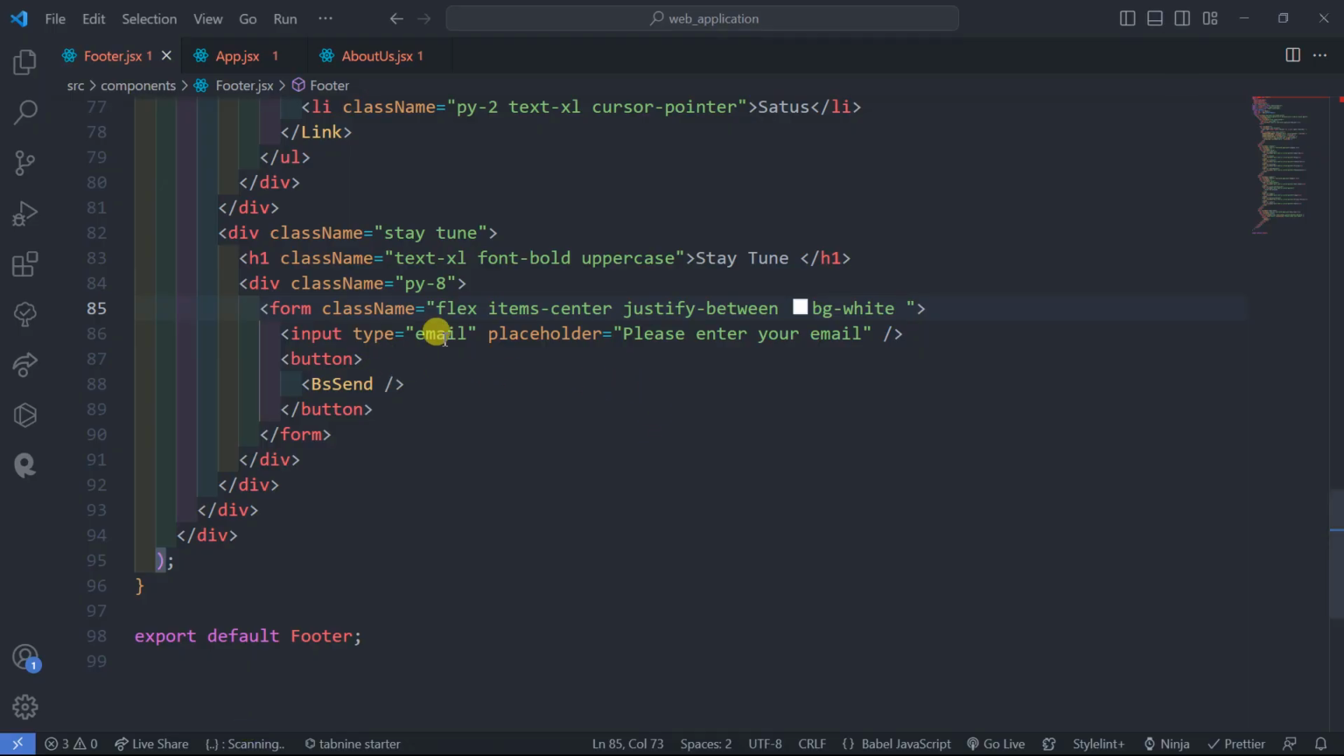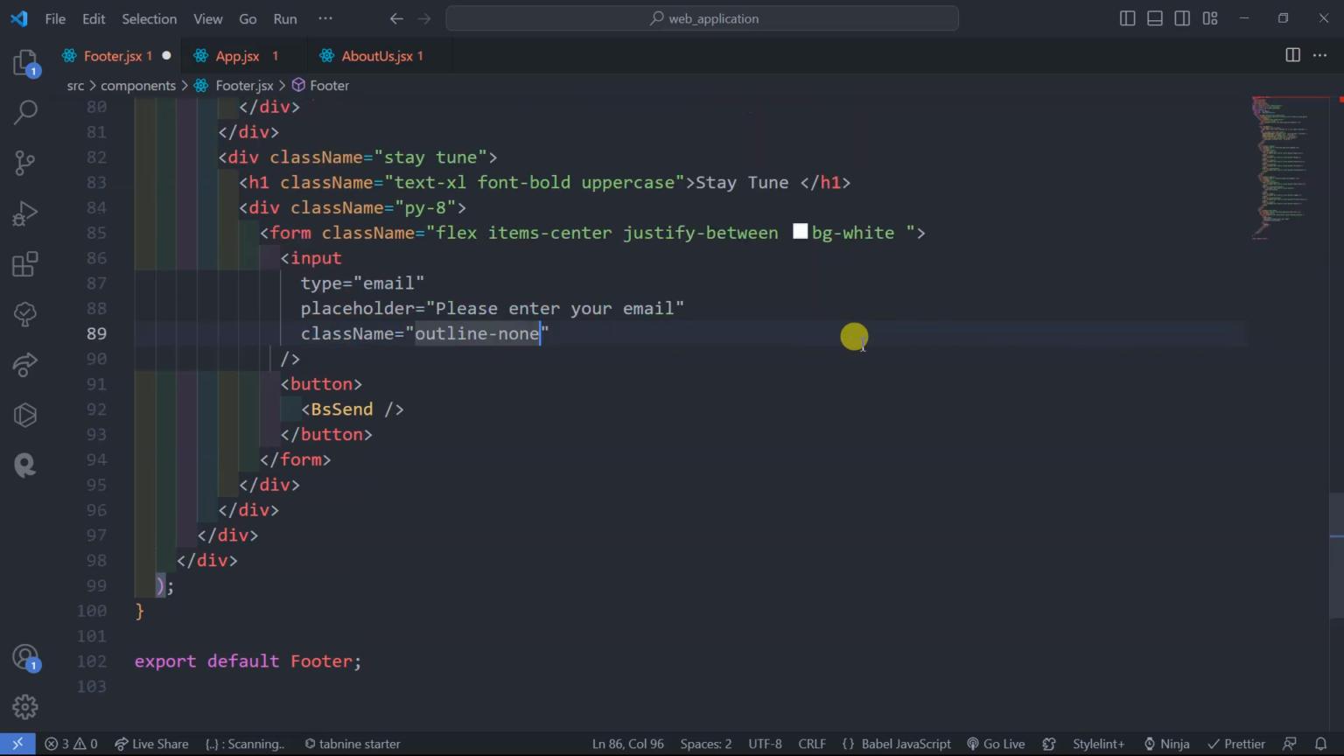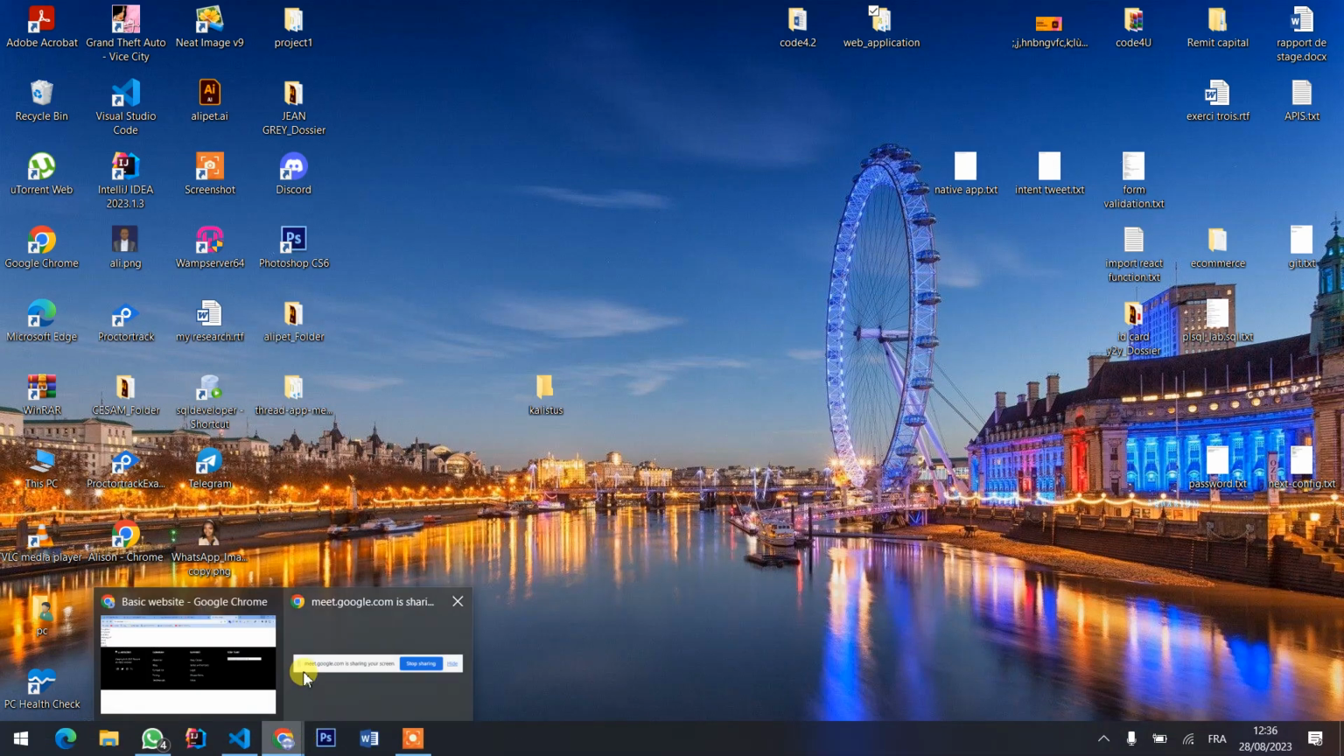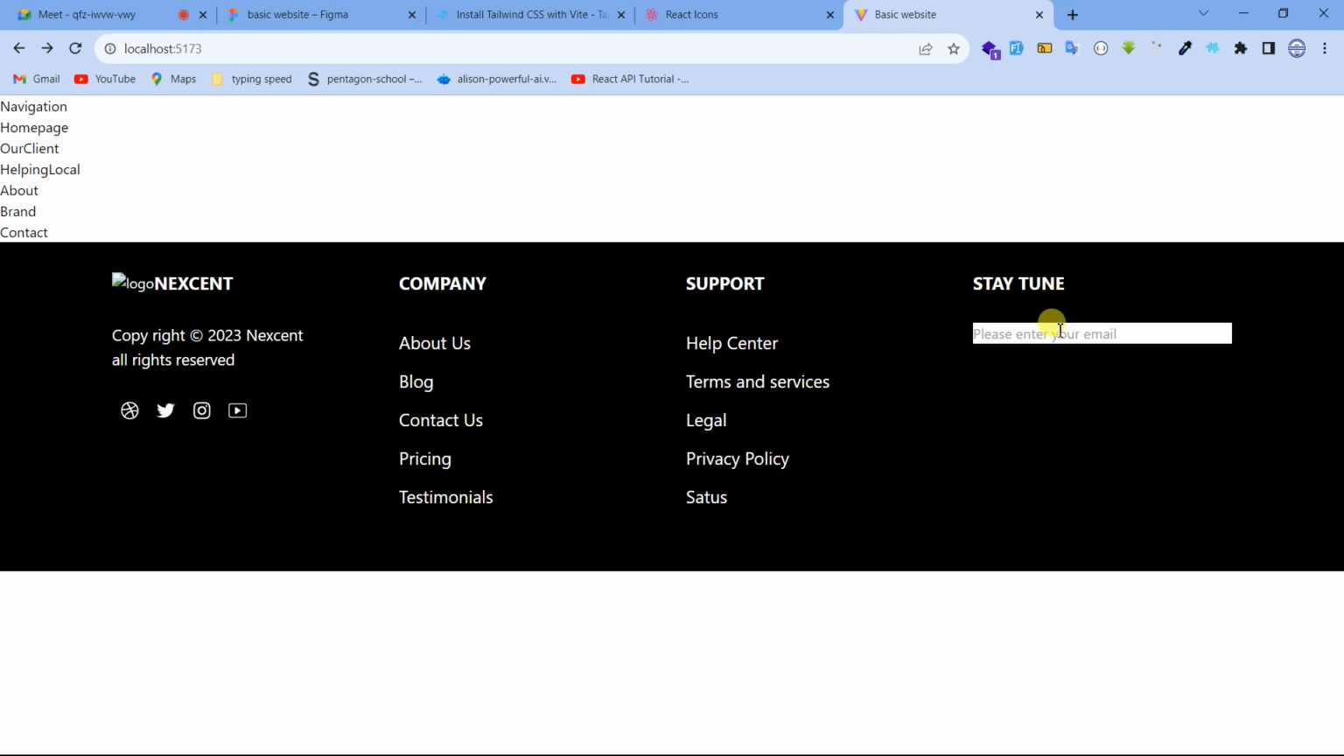So I can go to input here, I can add cn here, which stands for class name. In this class name I can say outline-none to remove it. Now if I try to check like this, I click here, I don't see it, but my icon is here, I don't touch it.